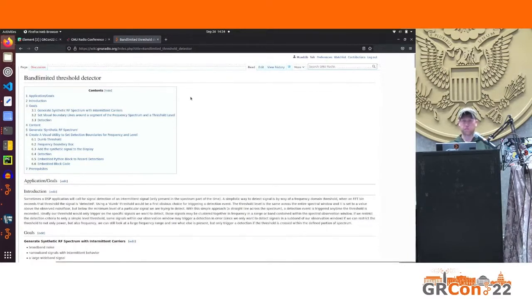And this one is called Band Limited Threshold Detector. No matter how long I've been out of academia, I still tend to put these weird academic type names to things. It's just basically a threshold that you can limit by frequency. And so you can reject things that are to the left or right of a box.